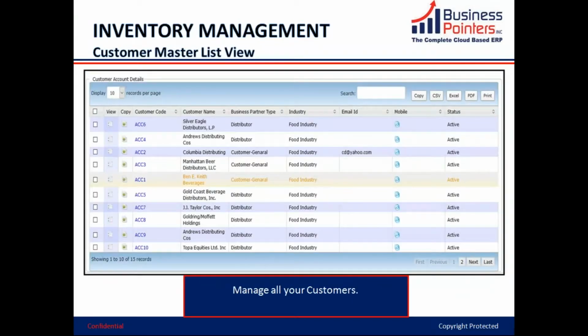Now next we have the inventory management customer master list view. This is what a detailed customer master list view would look like.